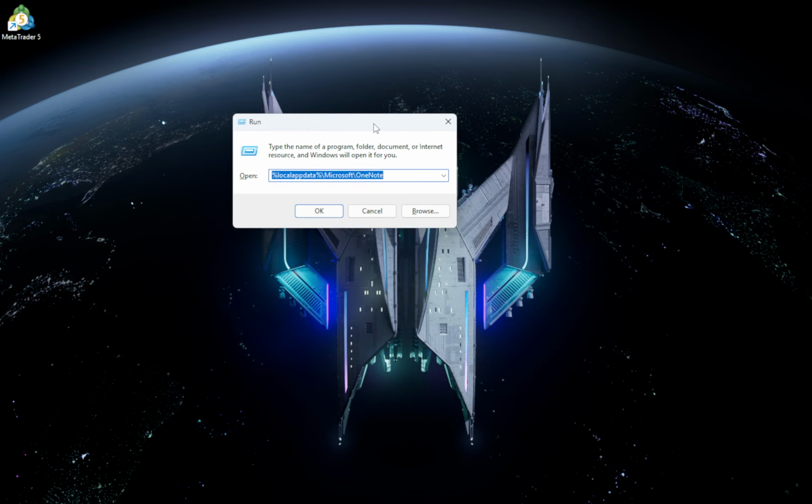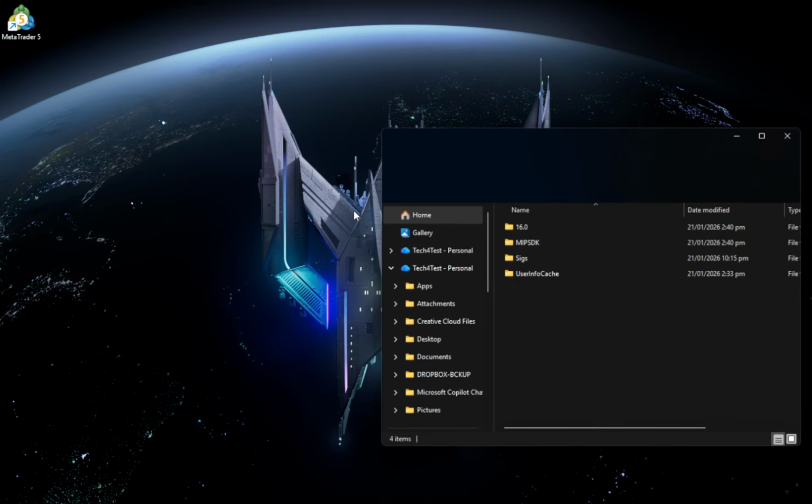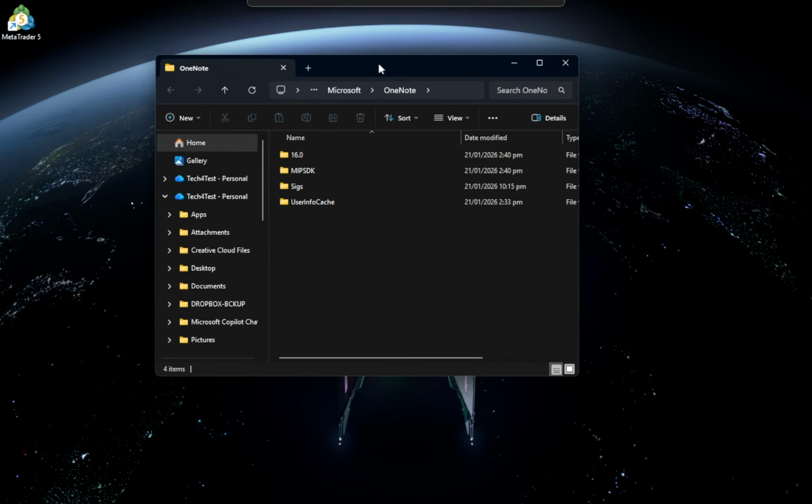Next, open File Explorer. The fastest way to get to the right folder is with the Run dialog. Press the Windows key and R on your keyboard. Type %localappdata%\Microsoft\OneNote, and press Enter. This takes you straight to OneNote's local data folder.